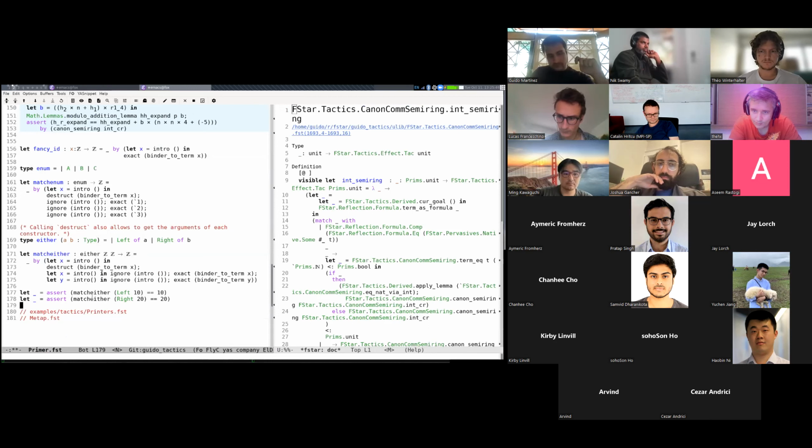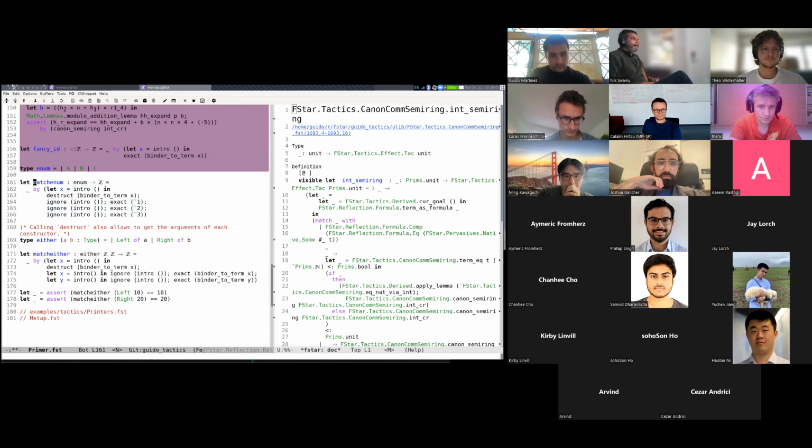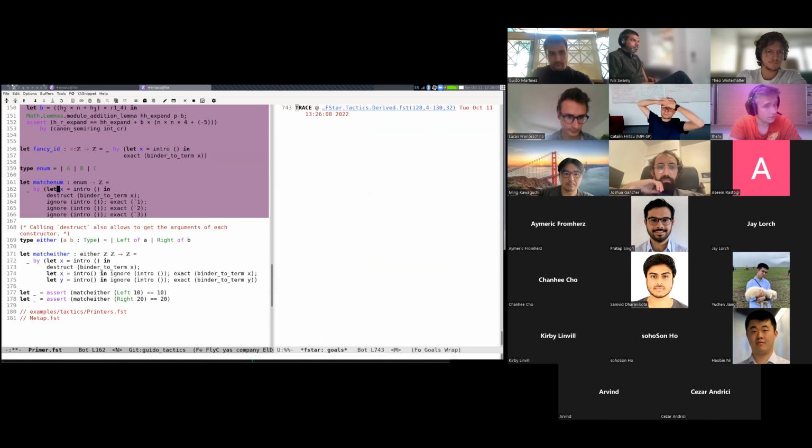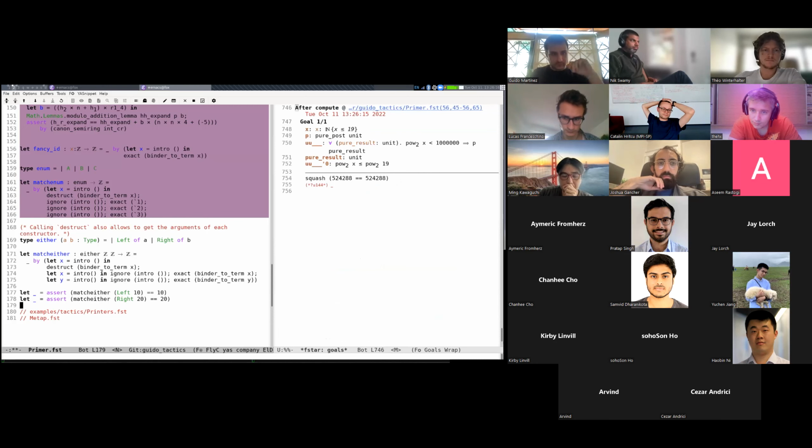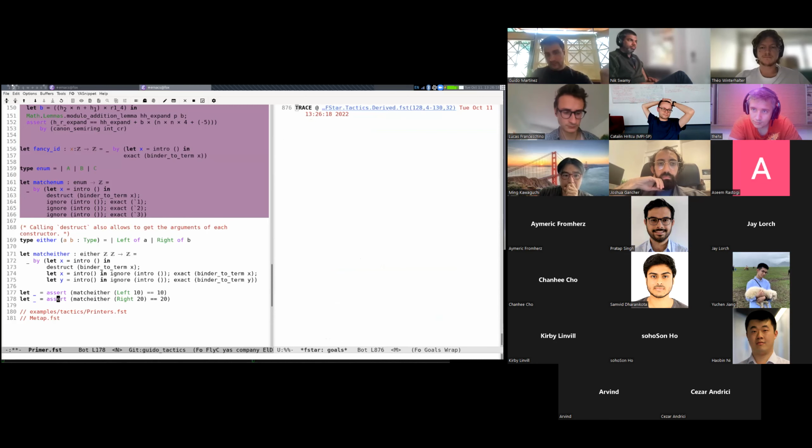well, here are some examples of metaprogramming, of generating some functions from types. So for instance, this is generating a function that matches on this enum type and gives you a different number for each case, which is the basic idea of the printer that is defined actually in this file, examples tactics printer. So there you can see a rather semi-big tactic that descends on the syntax of the type and generates a printer for it.